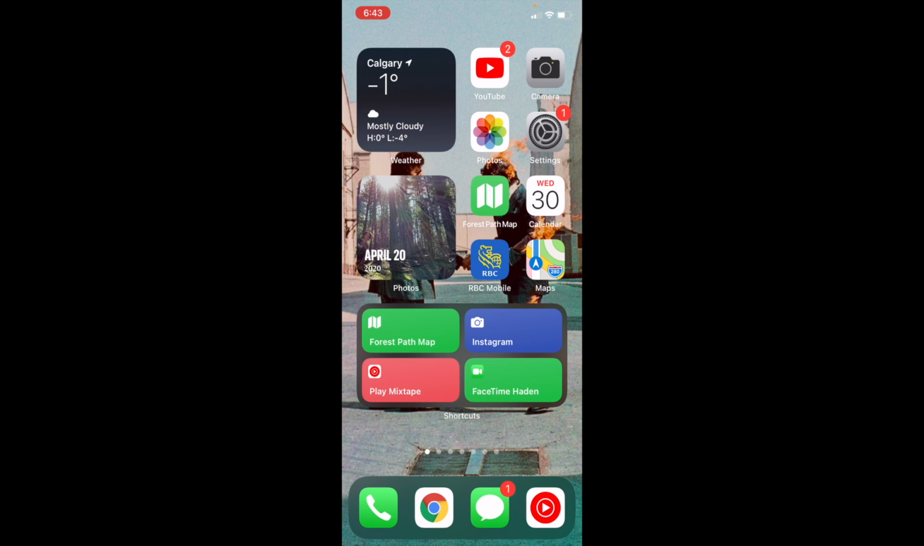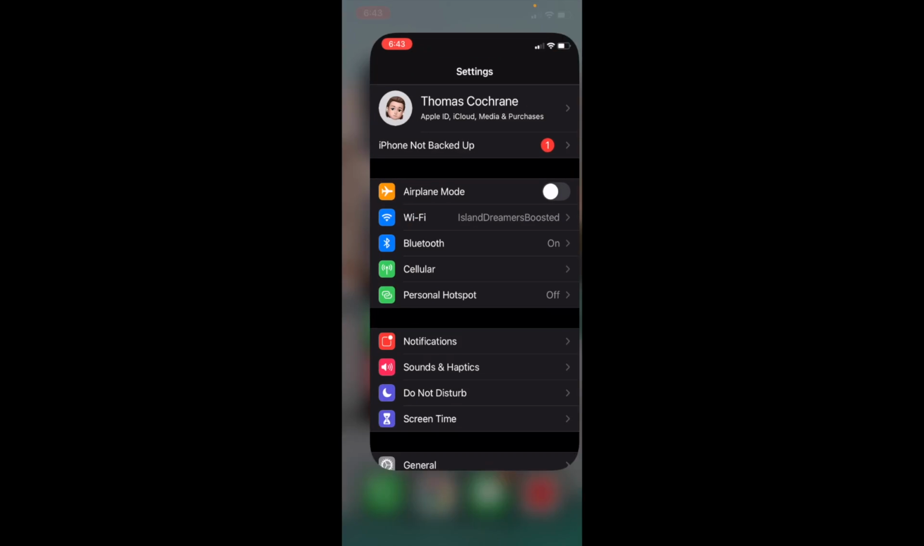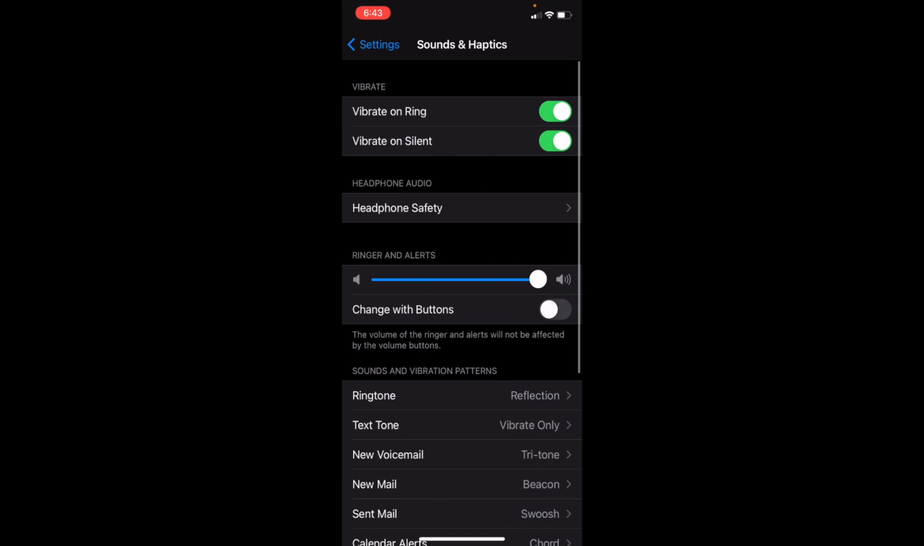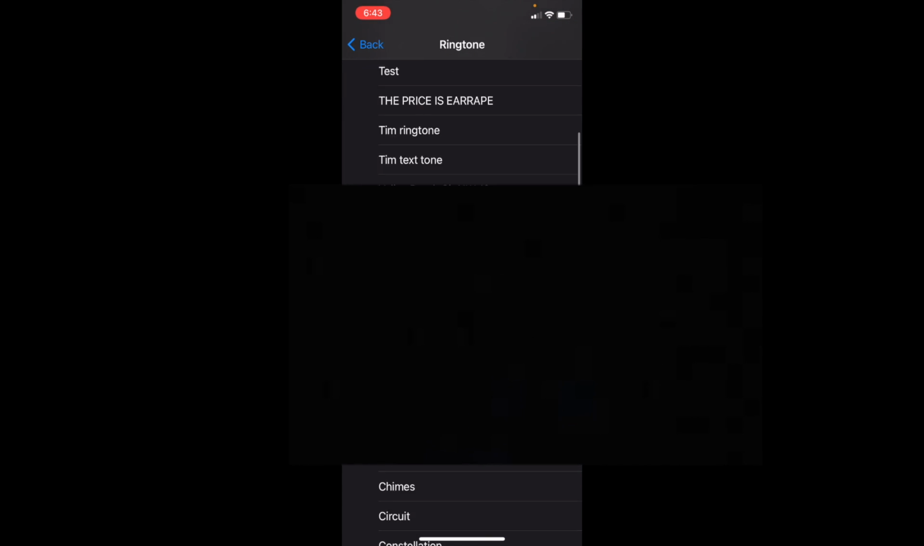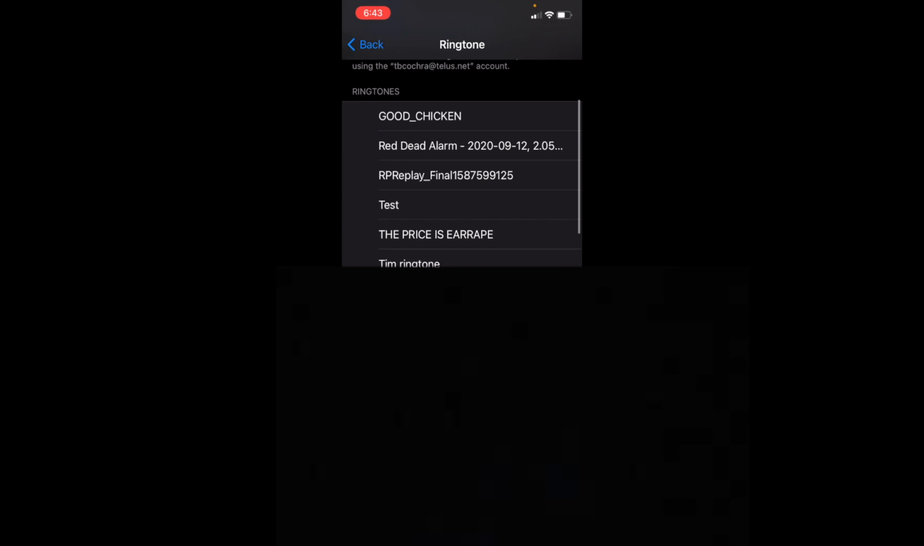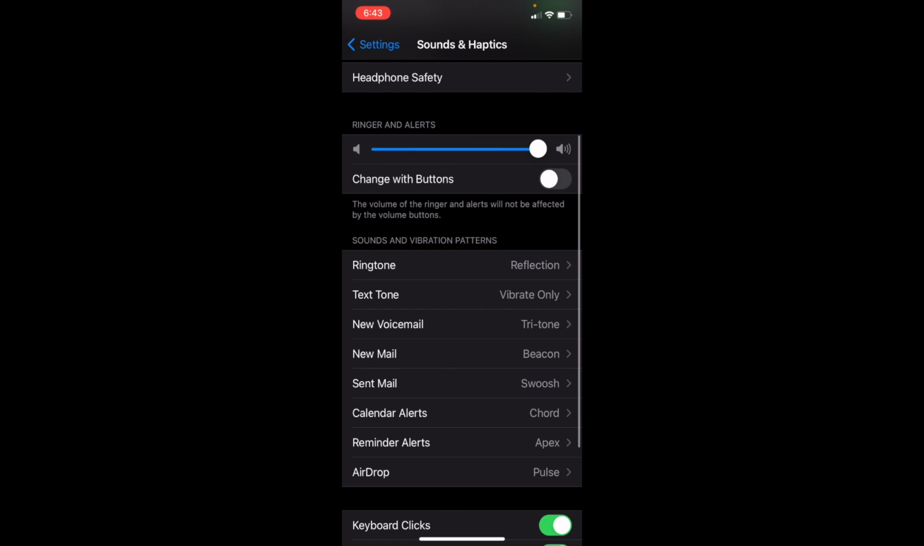Now once you're back on your phone, you can go to Settings, scroll down, Sounds and Haptics, Ringtone, and there it is. Testing, 1, 2, 3. So, that's how you do it. And now you can go into Contacts and make custom ringtones for everybody.